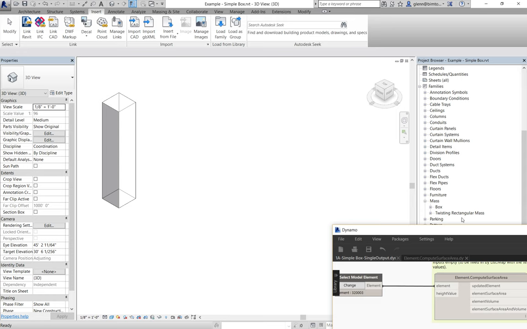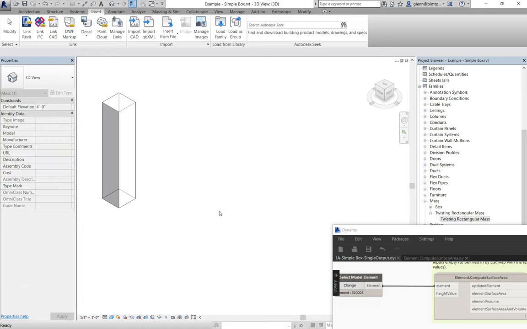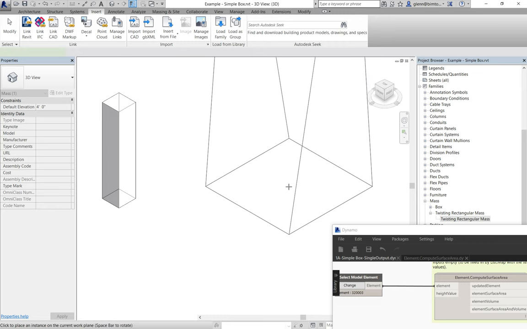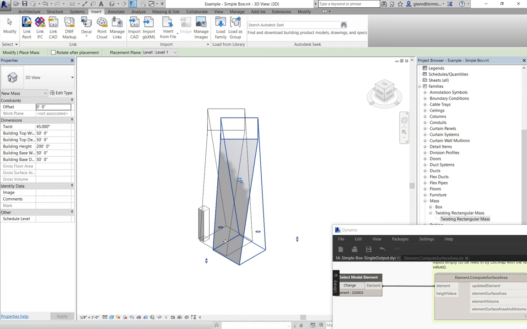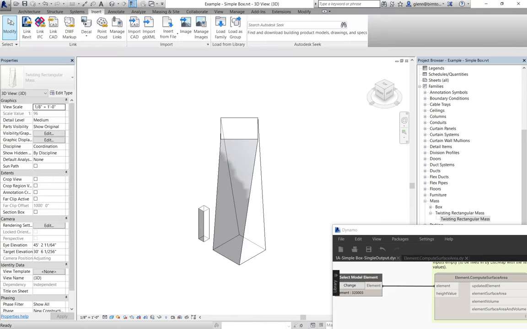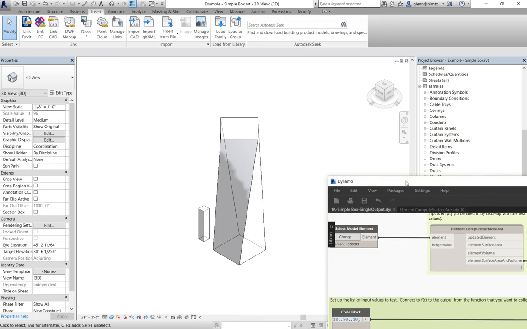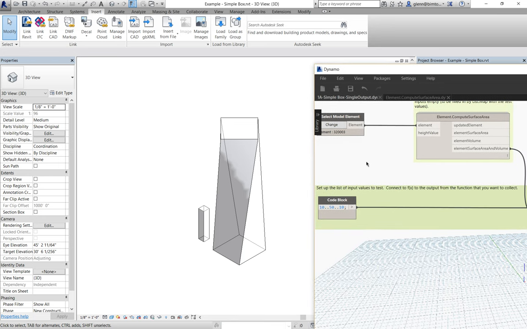Okay, I'll pull my twisting rectangular mass in here instead. Oops, looks like I have to go through and grab a single instance of it. Well, a little different in scale. So we can go through and do the same sort of analysis now on this.